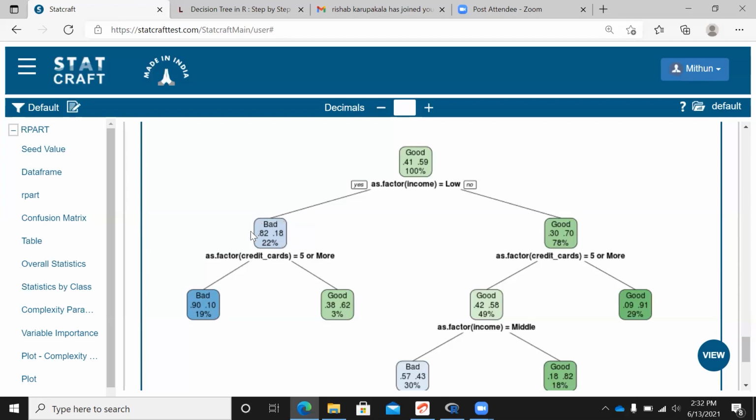But this is not the terminal node. This is what we call a decision node. The eventual decisions are made based on the terminal nodes. They are not made based on the decision node. So I have to go to the next level here. After income equals low, you can see here, credit cards is equal to 5 or more. Credit cards is equal to 5 or more. Here it is yes, right?